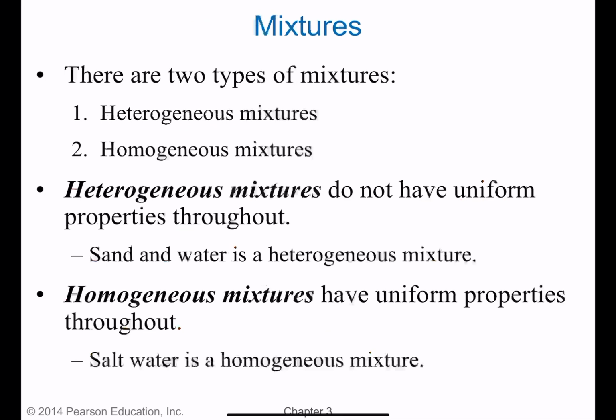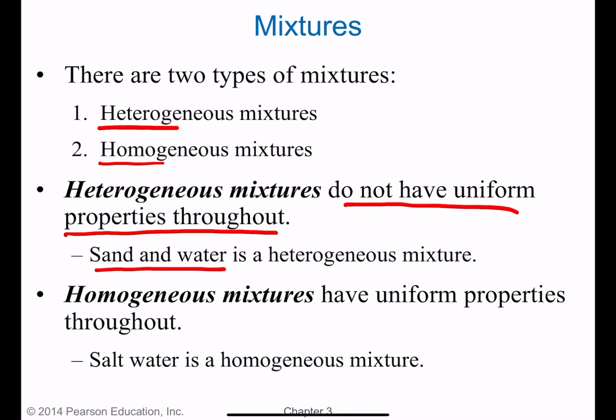There are two types of mixtures. So we have heterogeneous mixtures and homogeneous mixtures. Heterogeneous mixtures do not have uniform properties throughout. So sand and water is an example. Another example, you could argue chocolate chip cookies because you can see the chocolate chips within the cookie. You could even say pizza is a heterogeneous mixture because you can separate out and see the cheese from the sauce and the pepperoni. Another example might be orange juice with pulp.